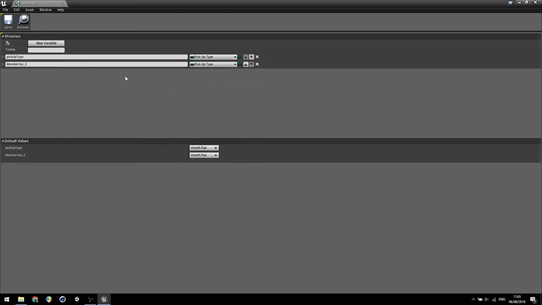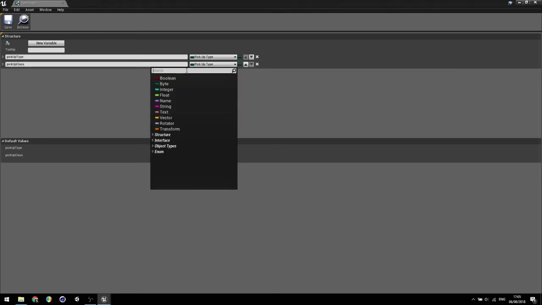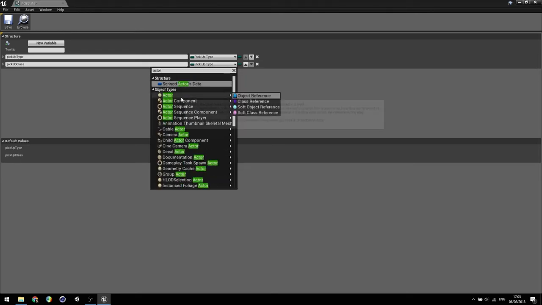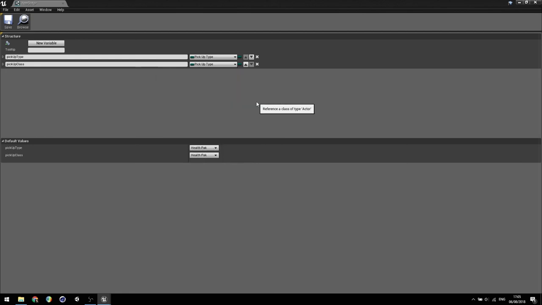We're going to add another new variable, which is going to be the pickup class, and this is going to be of type actor, but we're going to use the class reference, and that's important to have that set up. It's going to come back in very useful for when we start implementing the actual functionality of the objects we've picked up.